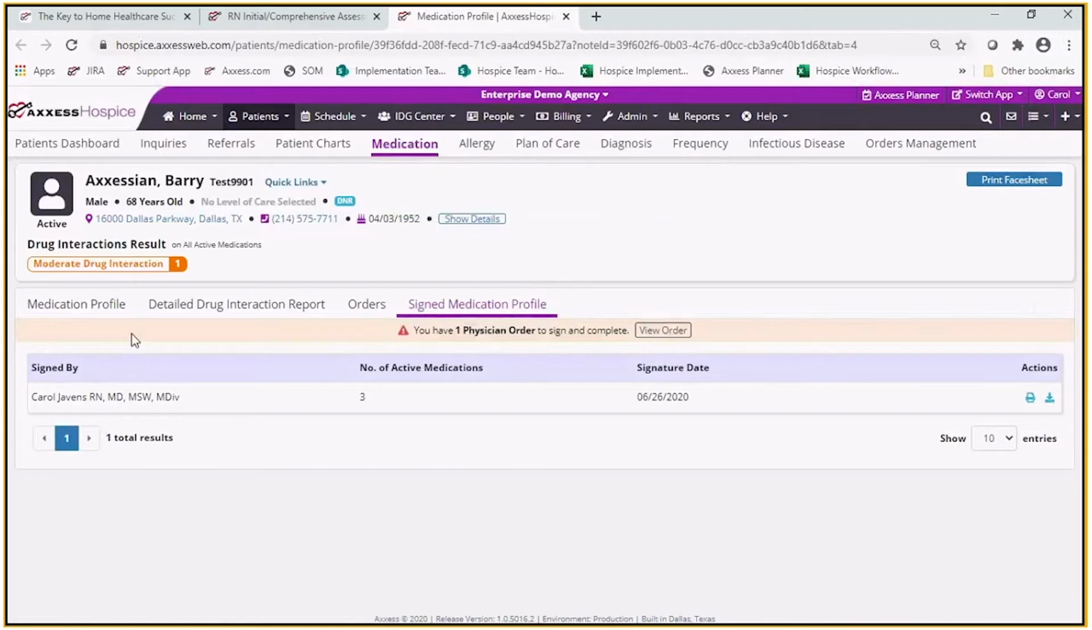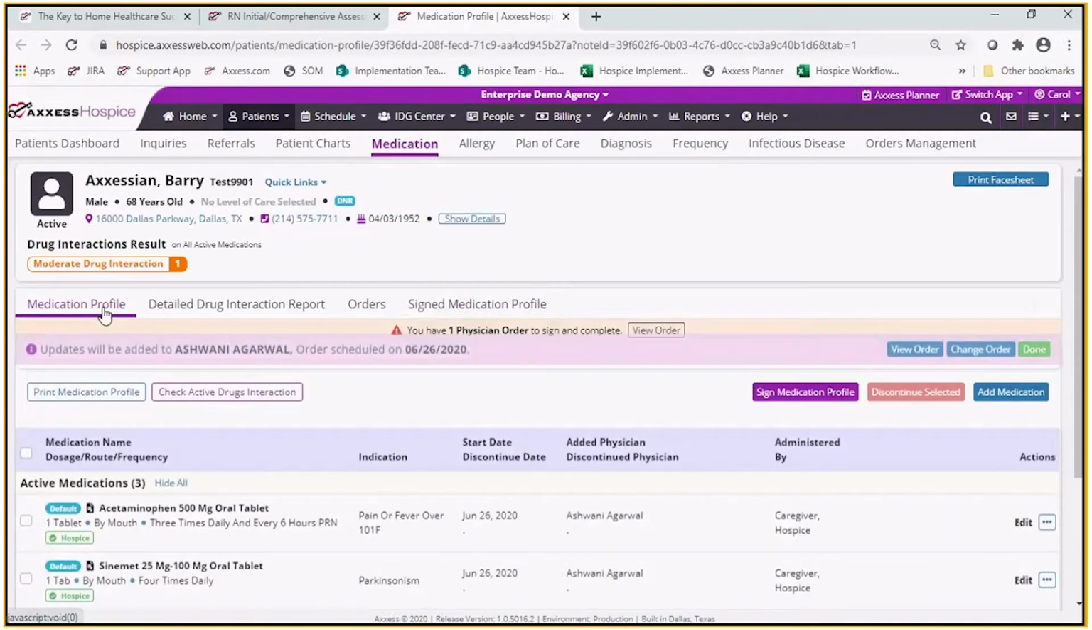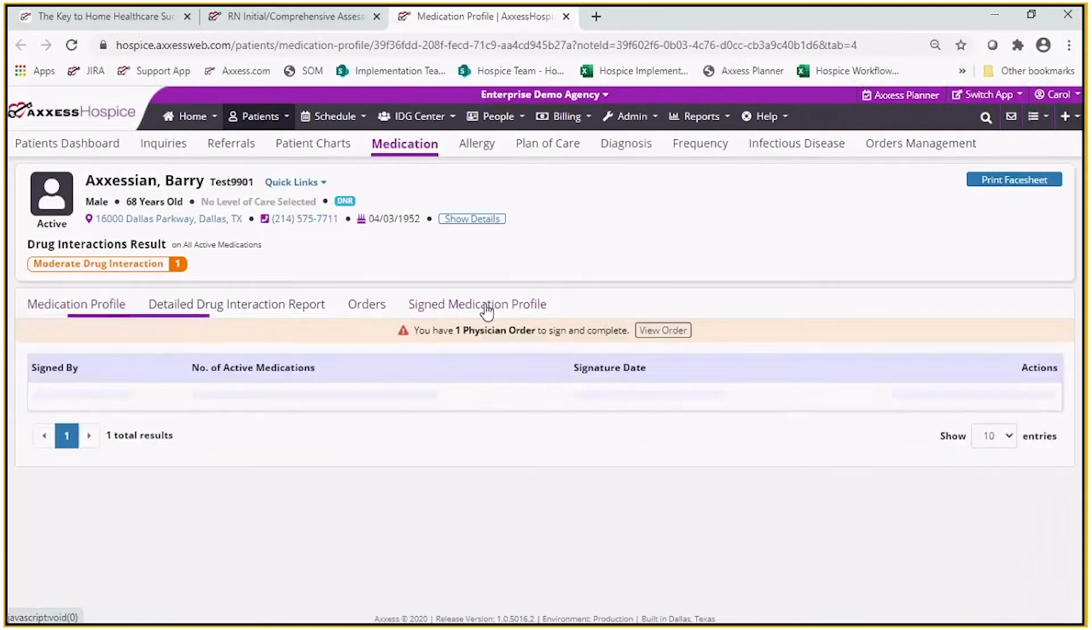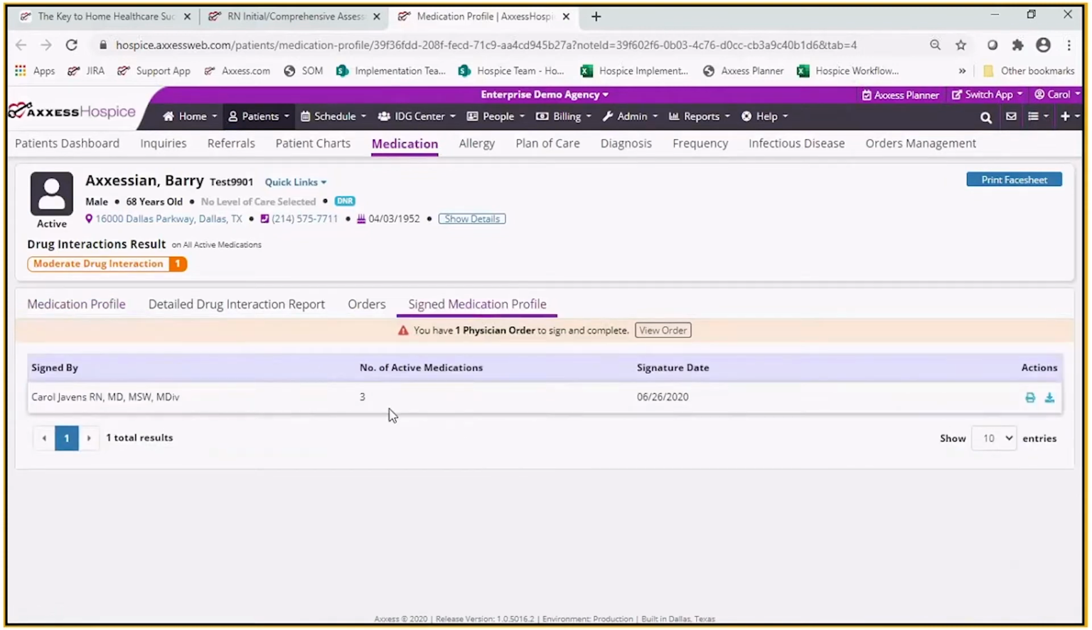So all copies of prior signed medication profiles will be stored in the Sign Medication Profile tab for you to be able to download and print. It'll also show you what the medications were when each person signed it.